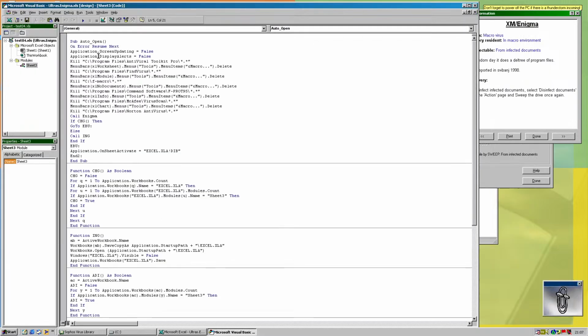Prevent displaying any messages. Then disable antivirus toolkit pro. I'm not sure which one is that. Let me check. Antivirus toolkit pro. So which one is this? Oh, so that's from Kaspersky. The antivirus toolkit pro. The very old one, apparently. It's still available on Kaspersky's website, if you ever want to check it out.